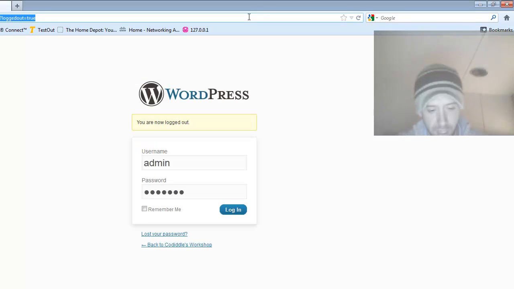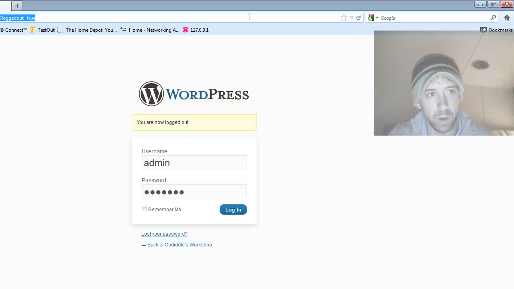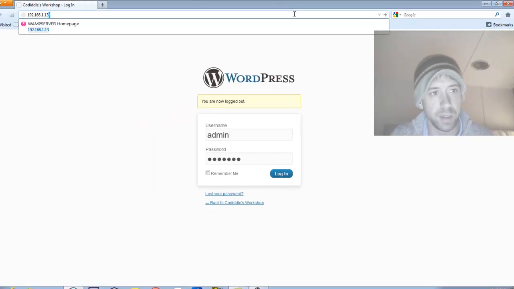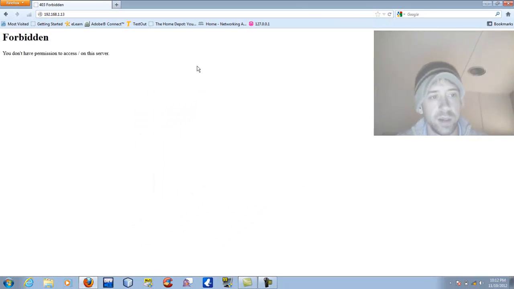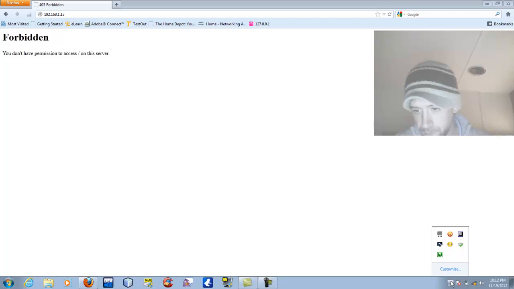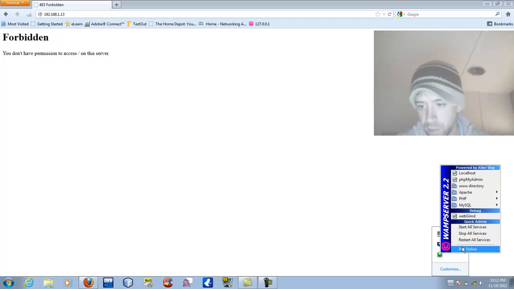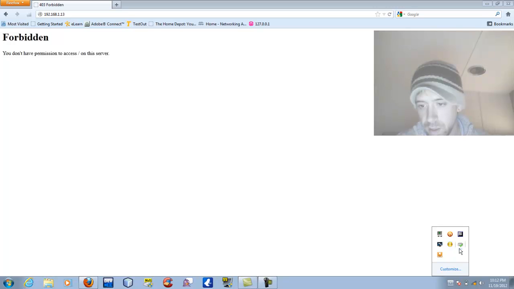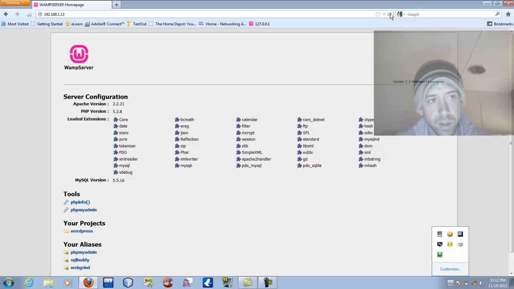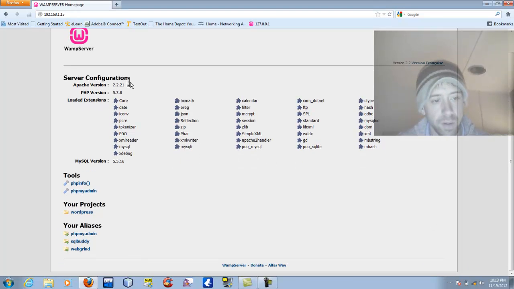Well, first of all, I want to see if it's working on my local static IP. Okay, this is forbidden, and that's fine. Now, if I left click on this server, put online, alright, it's green. I'm going to hit reload, and here it is. Alright, so now I can access it through the router, through any computer on the local network.